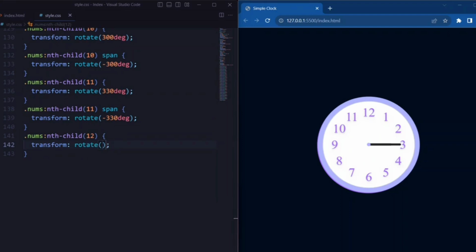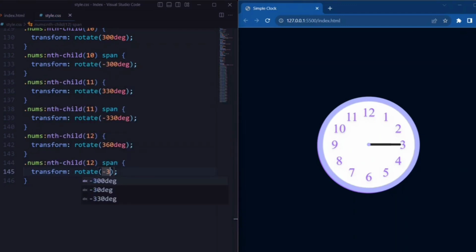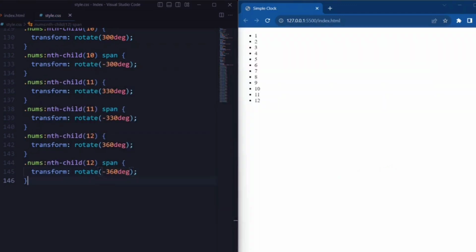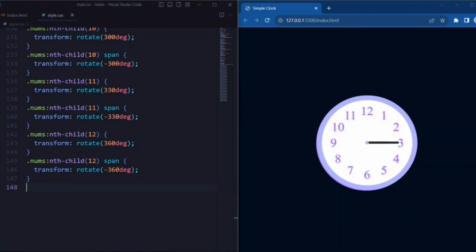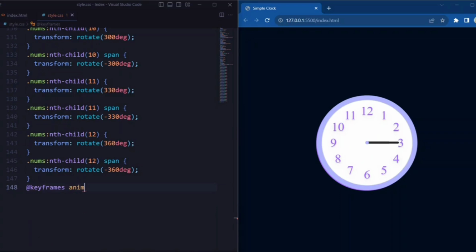And the last, we have our 12th list item. Here we set the transform to rotate 360°. Now let's set a span element inside the 12th list item. Here we set the transform to rotate -360°.